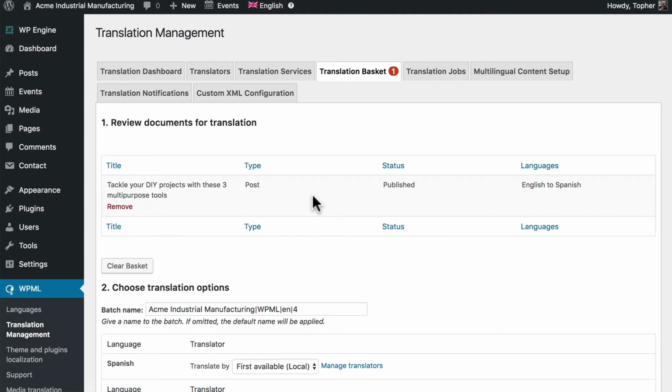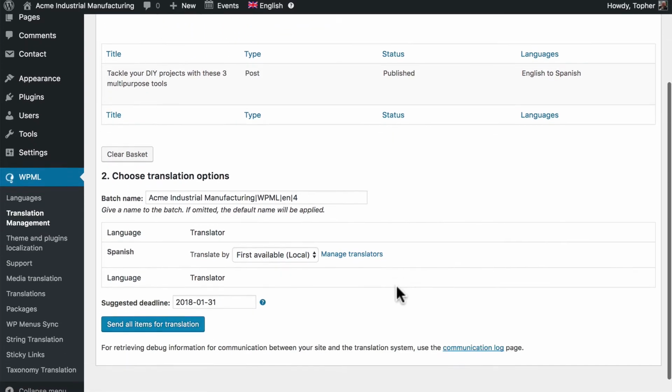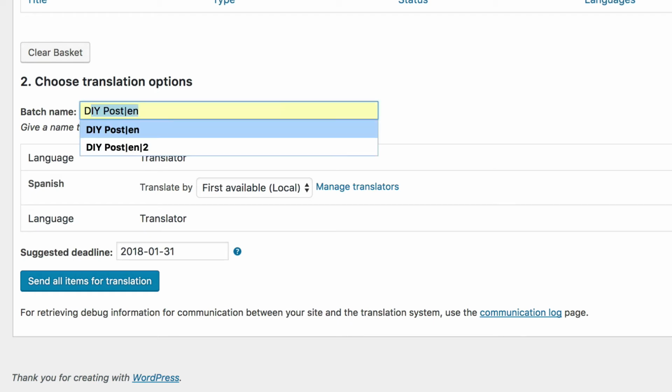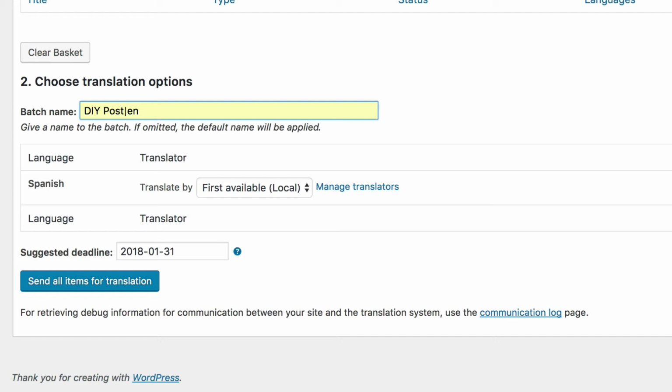Now here you can see the one item I added. If I added more, they would all be listed here. You could optionally remove one at a time or clear the basket. But we want to translate. So we scroll down here, and at the top is a batch name. Now this is a completely arbitrary name just for your use. It simply helps you remember what you put in this batch. So I'm going to call mine DIY Post English. Then we're going to choose a translator.